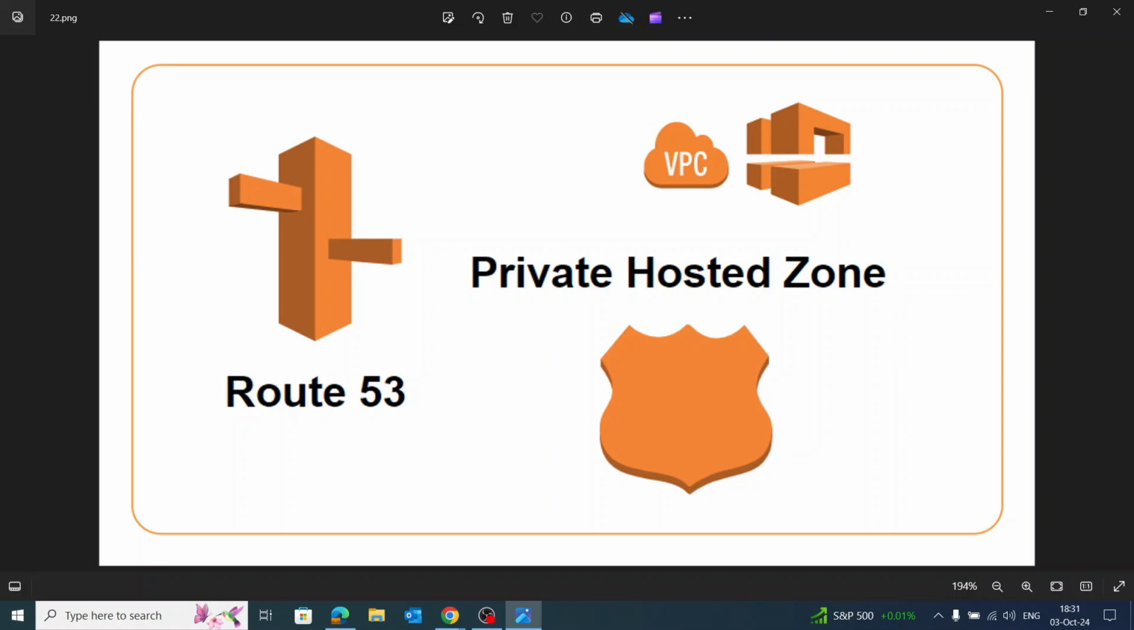Hello everyone, here's a step-by-step log guide for setting up an AWS Route 53 private hosted zone to configure DNS settings for your VPC or web applications using the AWS free tier.